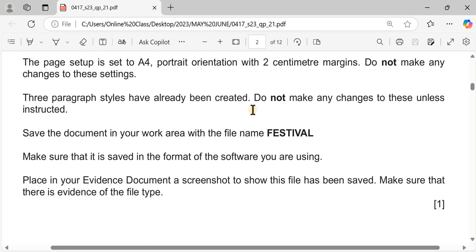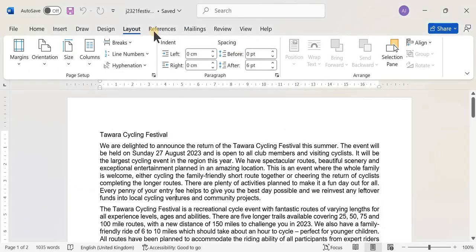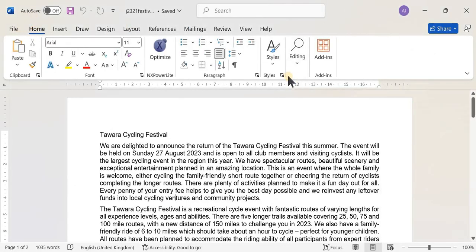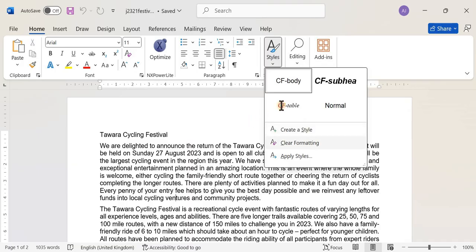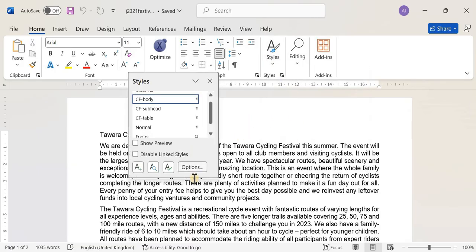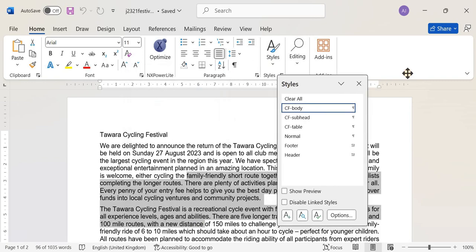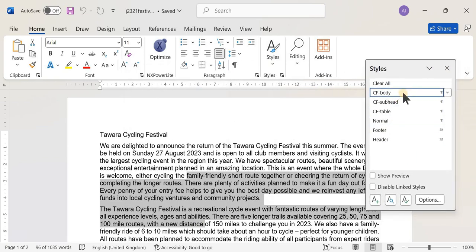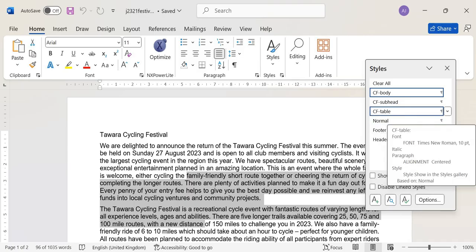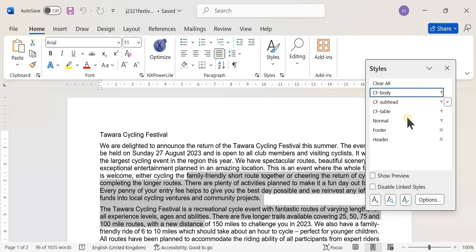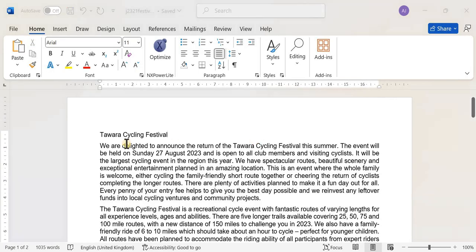Now the paragraph styles have already been created. Do not make any changes to these unless instructed. Let's take a look at the paragraph styles also. Here on the home menu we have the styles. Let me just open it up. All right, here we can see paragraph styles have been created. Here we have the CF body, we have the CF subhead, CF table, normal. Okay, so these are the 3 that were created. Do not make any changes. So let's close that and let's continue.